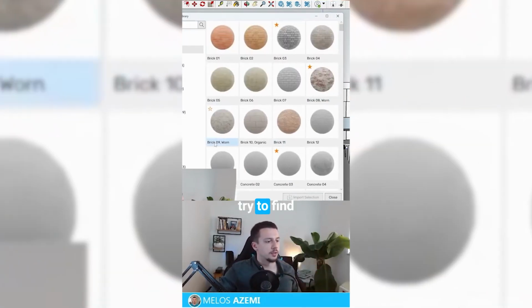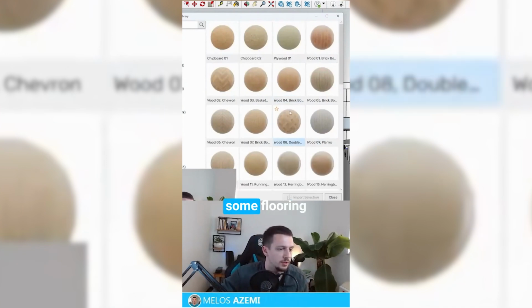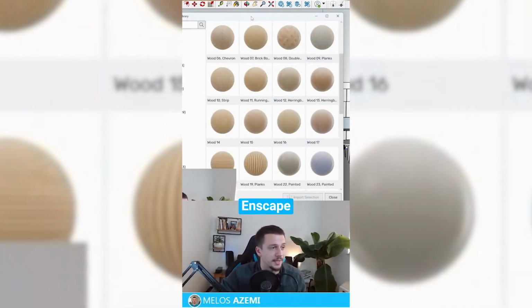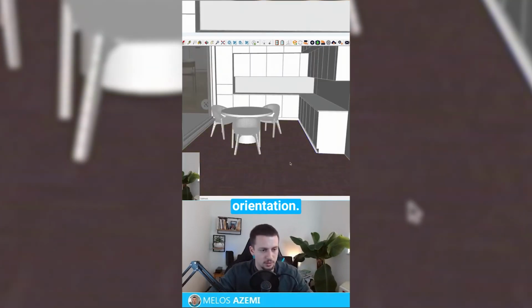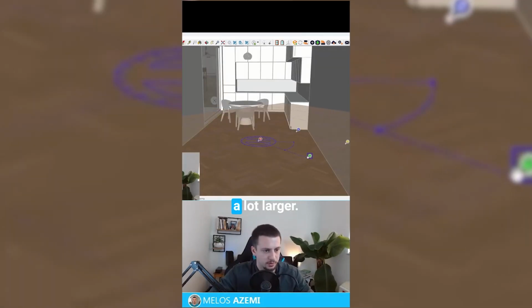Okay, so let's just start doing a little bit of the materials now. Let's first try to find the flooring. We do have some flooring that is similar here in the Enscape material library, so we can just use this one. Let's change its orientation, this has to be 45 degrees and a lot larger.